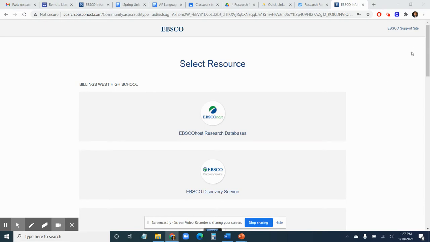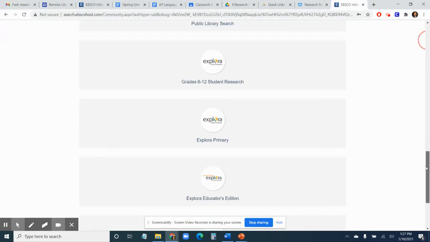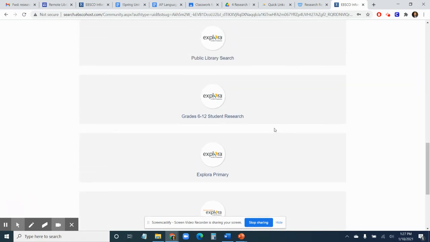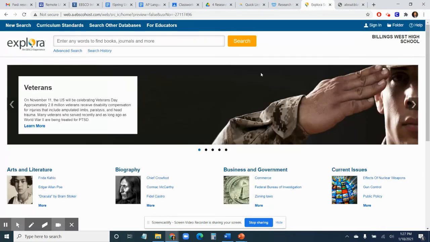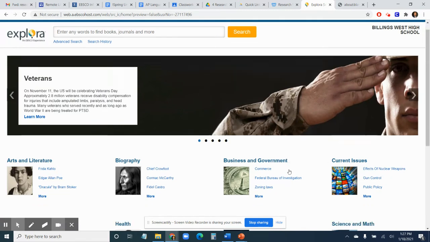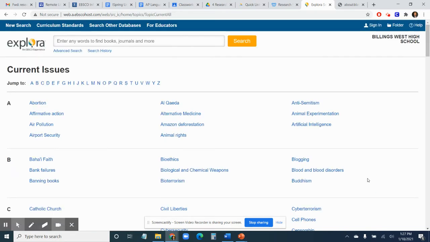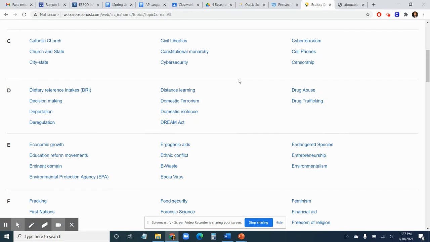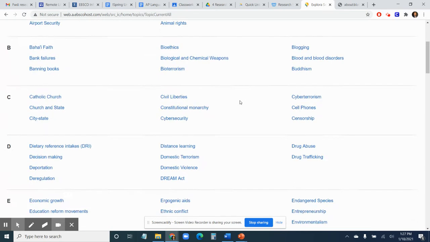And there's a couple of options that you have for researching. The ones that I'll recommend are this grades 6 through 12 student research. Let's see if I can do that. No, I can't. So I've got to open it up individually. This one's great because this basically gives you a whole section on current issues that you can take a look at. So if you're trying to come up with a research topic, this has a whole list of topics that are potentially going to work really well for you.